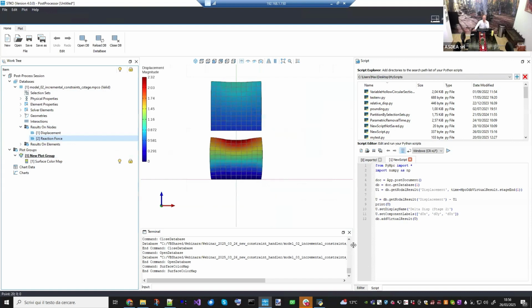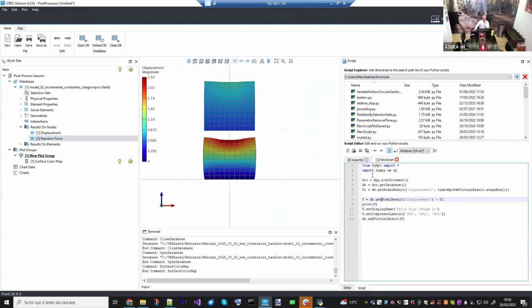But in STKO, if you have seen the webinar about the Python API, you can write a very simple script that gets the document from the application, and tries to obtain the database with ID equal to 1, which is this one. From the database, I can get two results. What I want is the first one, which is the nodal result displacement at a fixed time. So in STKO, when you request a nodal result like this, you are saying, okay, I want the displacement which varies at every time step.